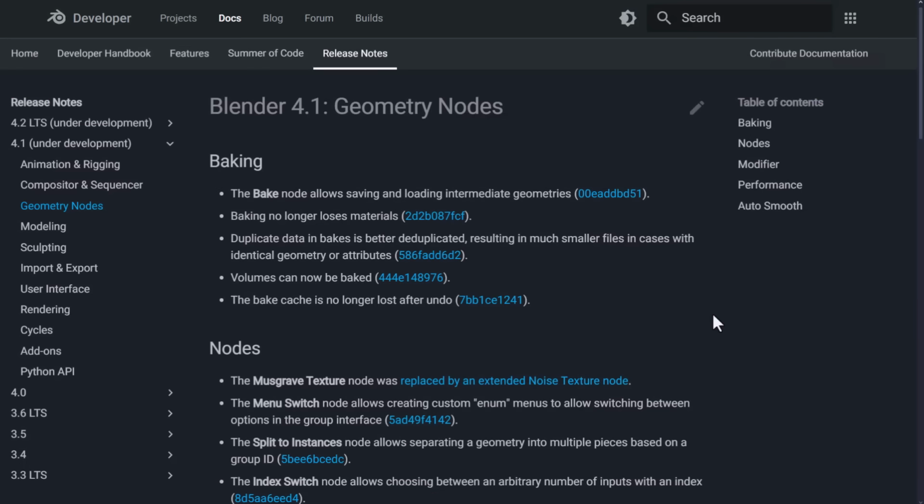And for those who work with geometry nodes, the bake node now allows for saving and loading intermediate geometries. Baking no longer loses materials. Duplicate data in bakes is now deduplicated, resulting in a much smaller file in cases with identical geometries and attributes. Volumes can now be baked, and the bake cache is no longer lost after undo.